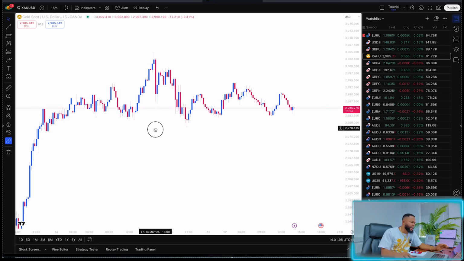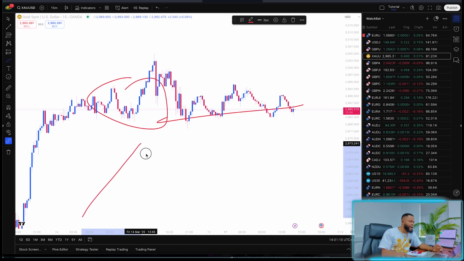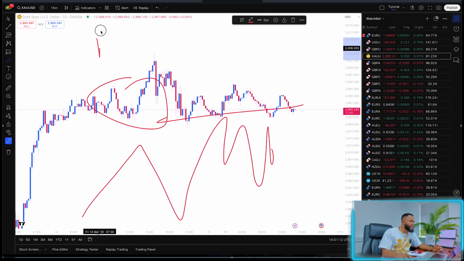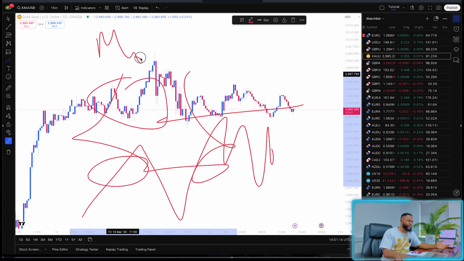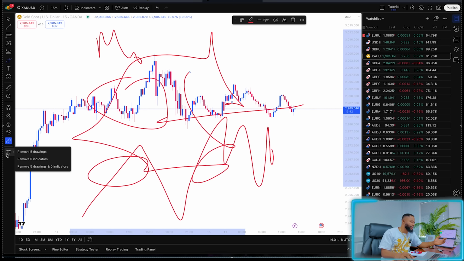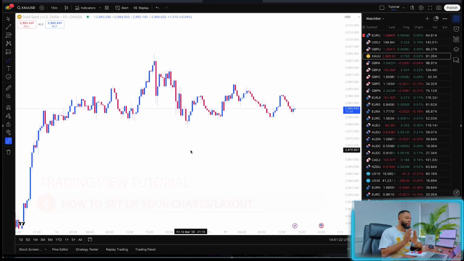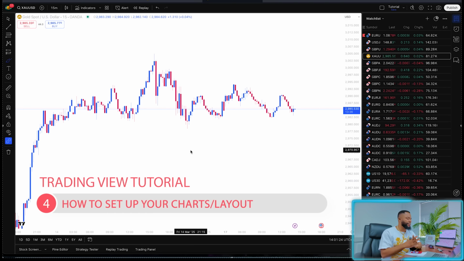You can see, I can easily draw things. I can easily do things here. I can easily draw. I can easily do my analysis. I can easily write. Perfect, perfect, perfect. So that's why I just prefer this one. And if you want to delete everything, just click here, delete, remove drawings, and it removes them at once. So that is how you set your chart profile to look like mine.